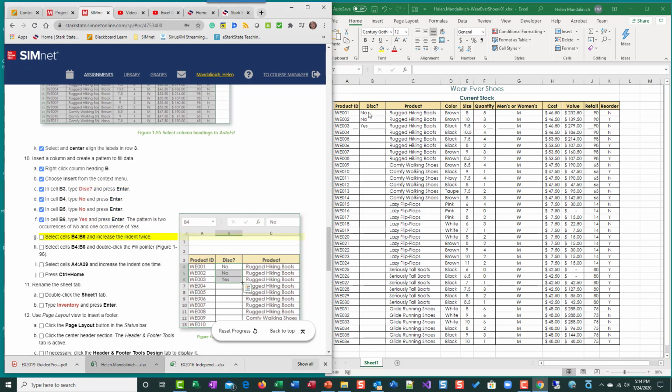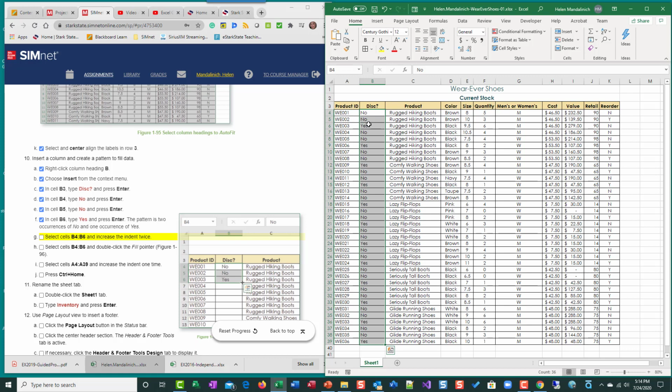So now we're going to select those cells. So B4 through B6. Double click on the data fill, and it's going to fill it in. No, no, yes, no, no, yes, and it does it all the way down.